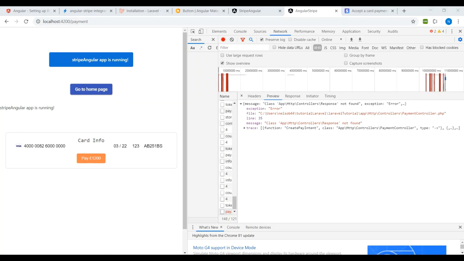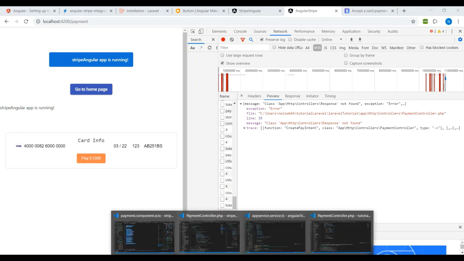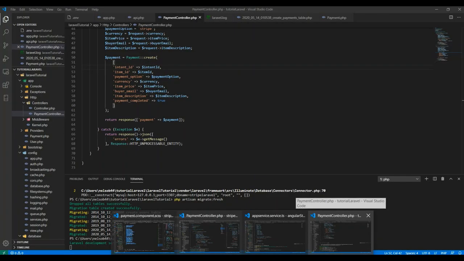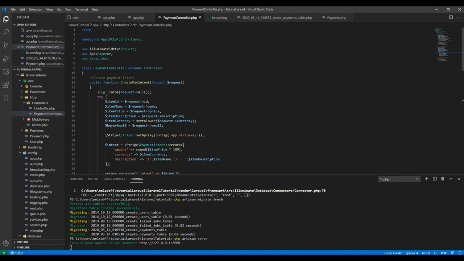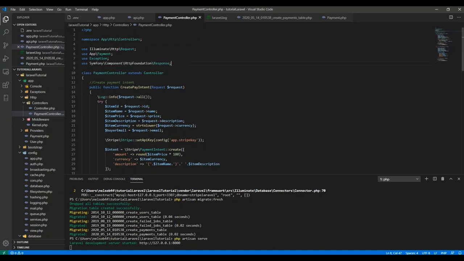It wants the response class. Okay, we need to find a way to import that. I'll figure out a way to get the class imported, and we'll continue in the next.